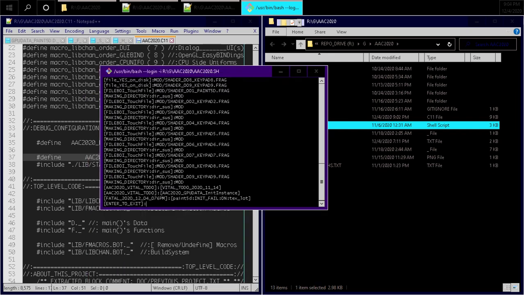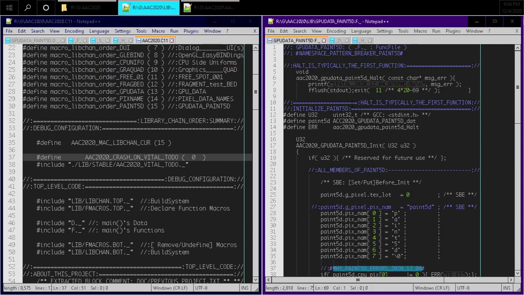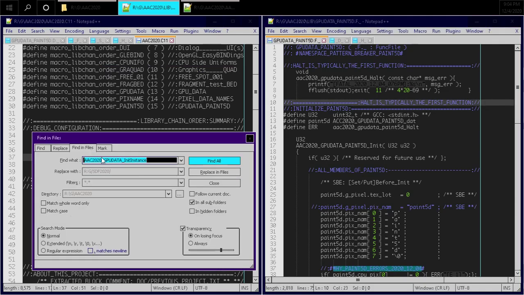So let's see, paint5d init fail on text slot. I know I changed that texture slot index because it really should be corresponding to the keypad number, and so I changed that. So let's go look at the asserts. I'm sure we can find it in the function section of something or other. So let's find in files, and look for this exact error message and find where that is.